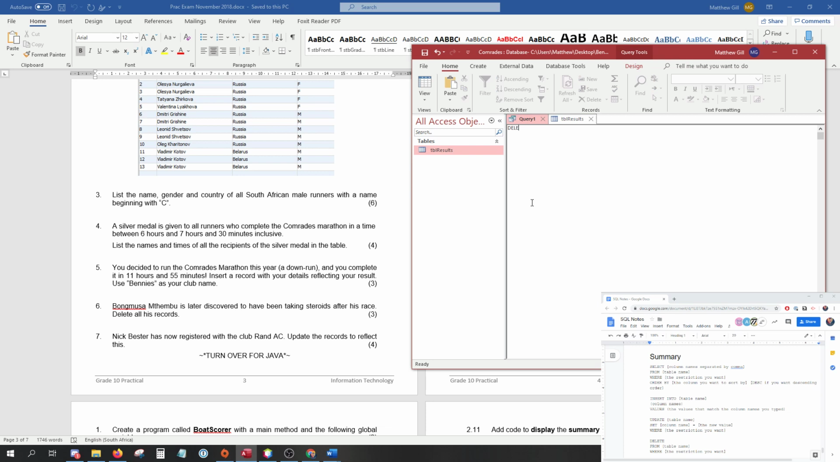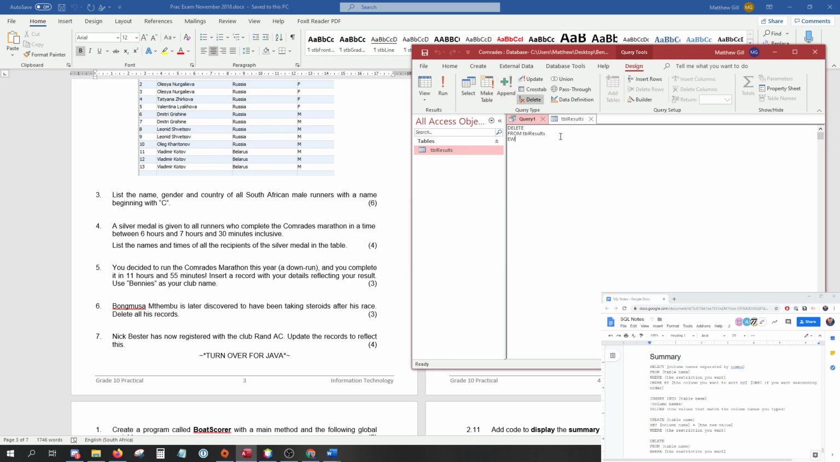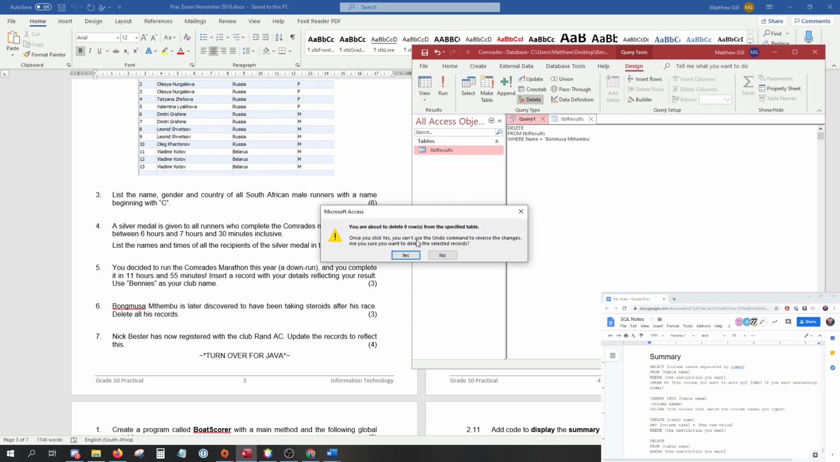So delete from TBL results, and just take a look at what's going to happen if I forget a where. If I click run, you're about to delete 59 rows. Absolutely not. Where name equals Vongmusa Tembu. Okay, and click run.